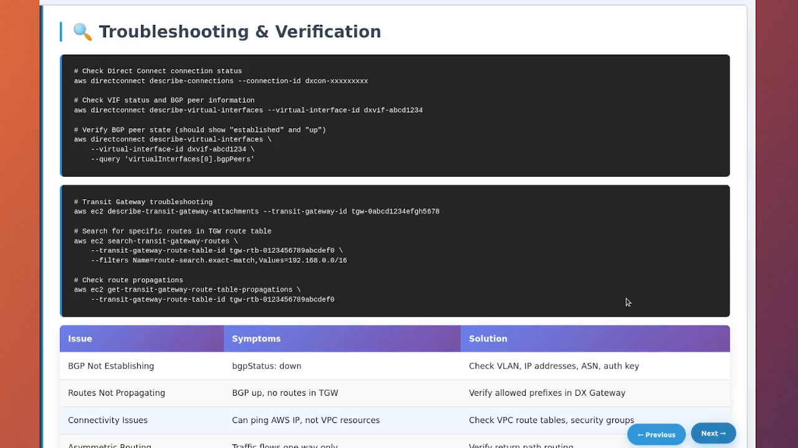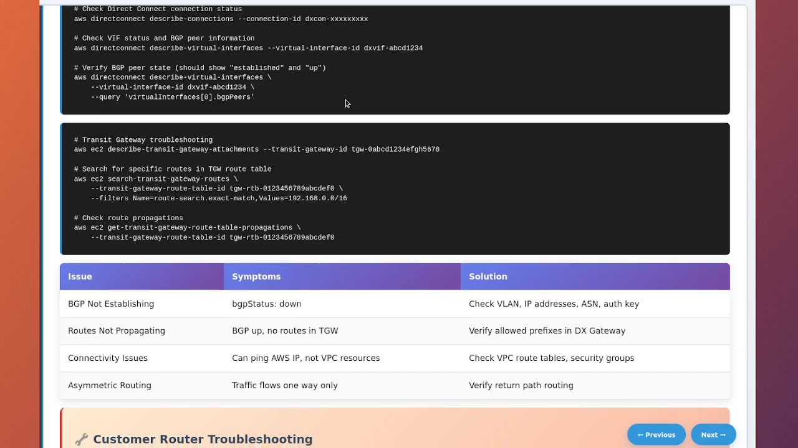Comprehensive troubleshooting approach. When things go wrong with Direct Connect, systematic troubleshooting is essential. Let me walk you through the process I use. Start with the physical layer. Verify the connection state and BGP peer status. If BGP isn't establishing, check VLAN configuration, IP addresses, ASN, and authentication keys. If BGP is up but routes aren't propagating, check the allowed prefixes in your Direct Connect gateway association. This is a common gotcha.